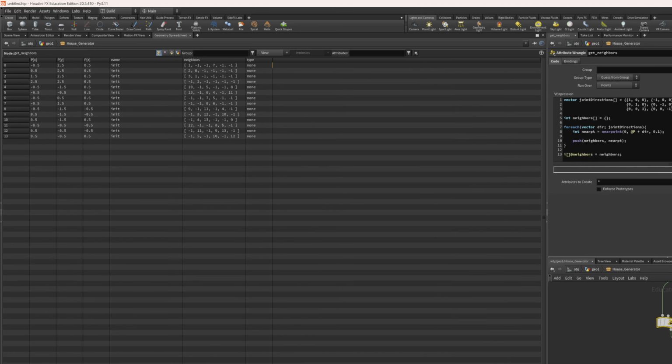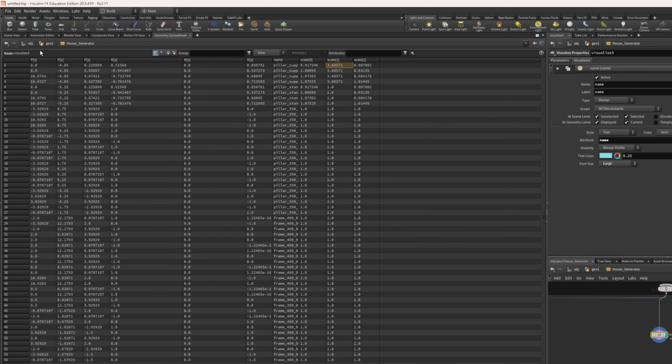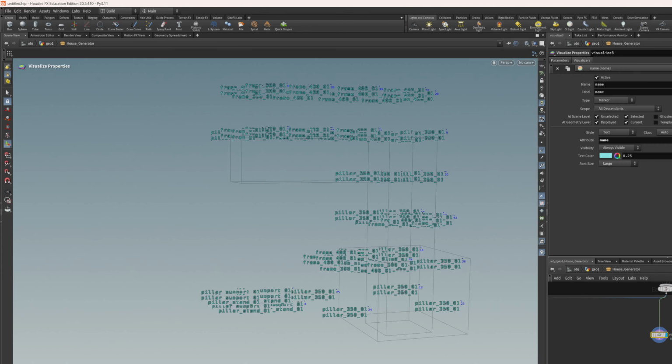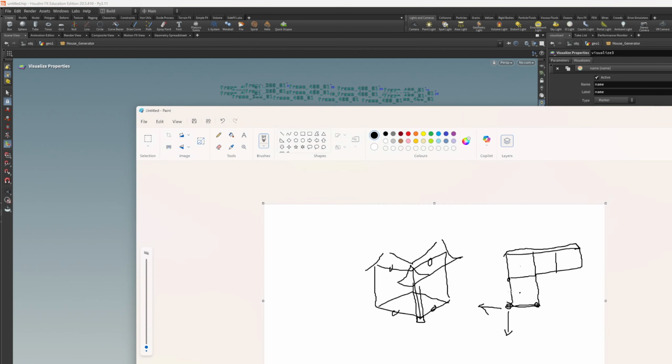Where's our get neighbor? There you go. So these values here are basically telling us where our neighbors are. So if we come back here, we've basically gone, all right, no neighbors, yes, yes, and yes at the back here, and no at the front here. So we know that this has to be a corner.